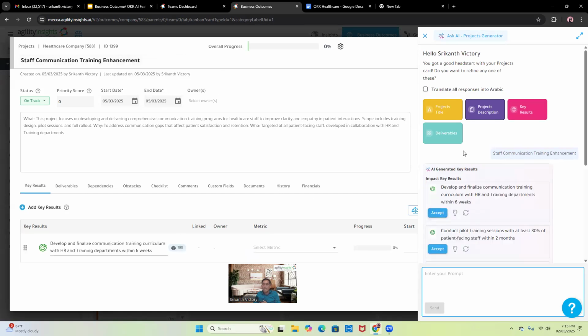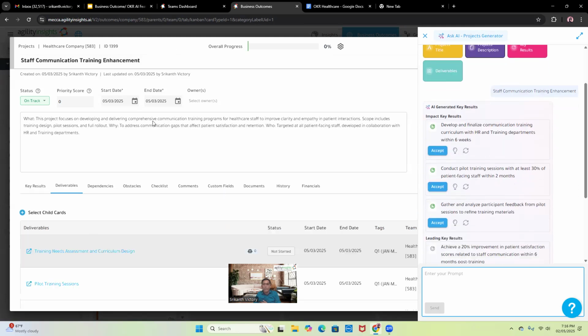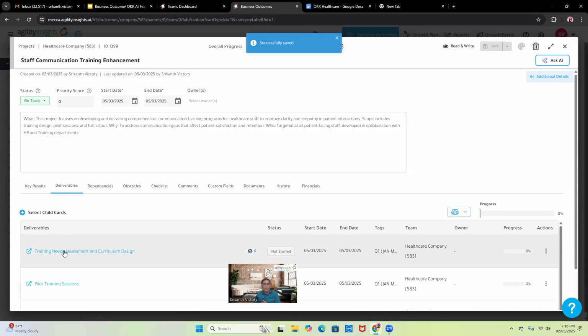So in this case, I'm going to accept a couple of key results. And then I'm going here, so we can save it here. Once I've done save here, I'm going to get onto the child card. The child card is nothing but, in this case, deliverables.